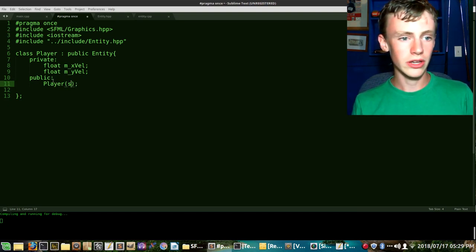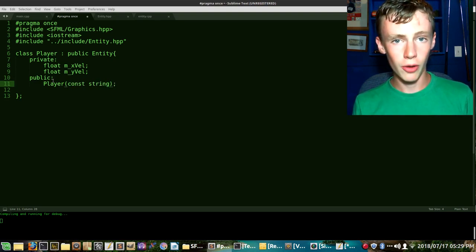The parameters we're going to give it start with a constant string. And constant just says this variable will never change.